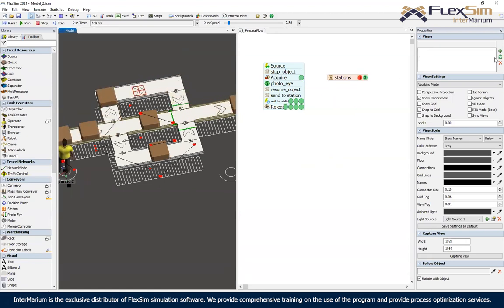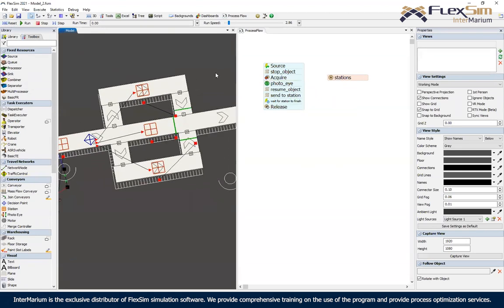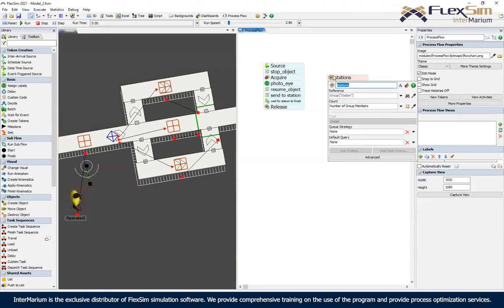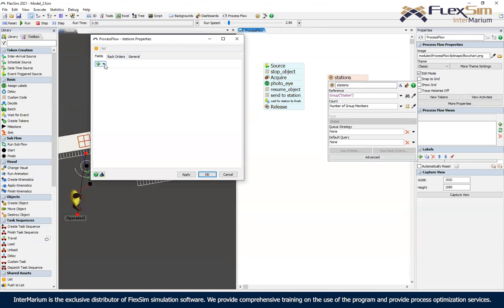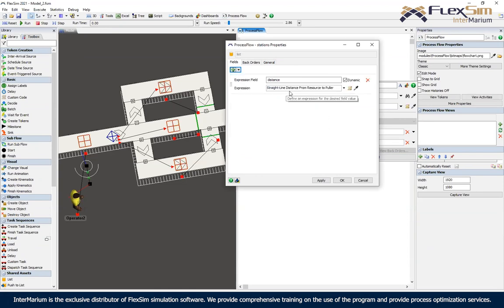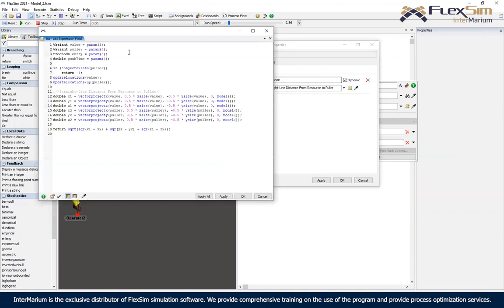Okay, I see there is a question from Martin. Yes, you can do it, but in order to choose the closest one, you need to measure the distance. So on the resource station, you can open the advanced section and you have some fields. In this field, you can choose an option here, give me a sec, distance. Yeah, you have straight line distance from resource to polar. So here you can specify the distance and the object that you want to measure from and to.